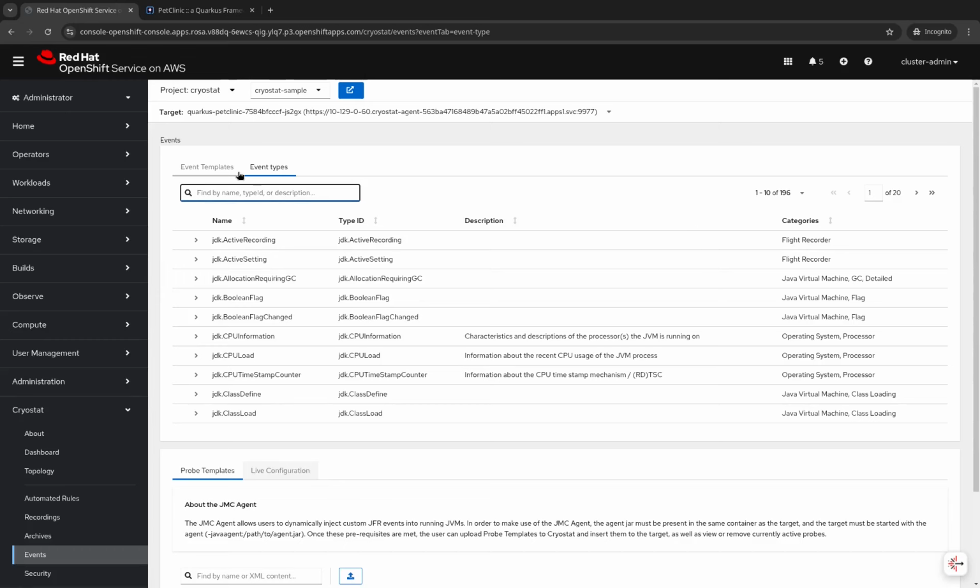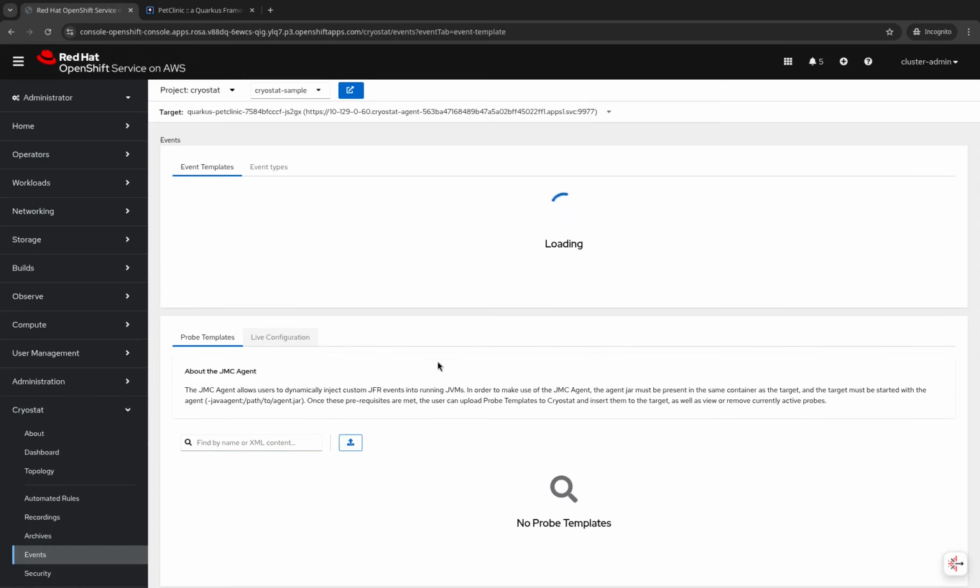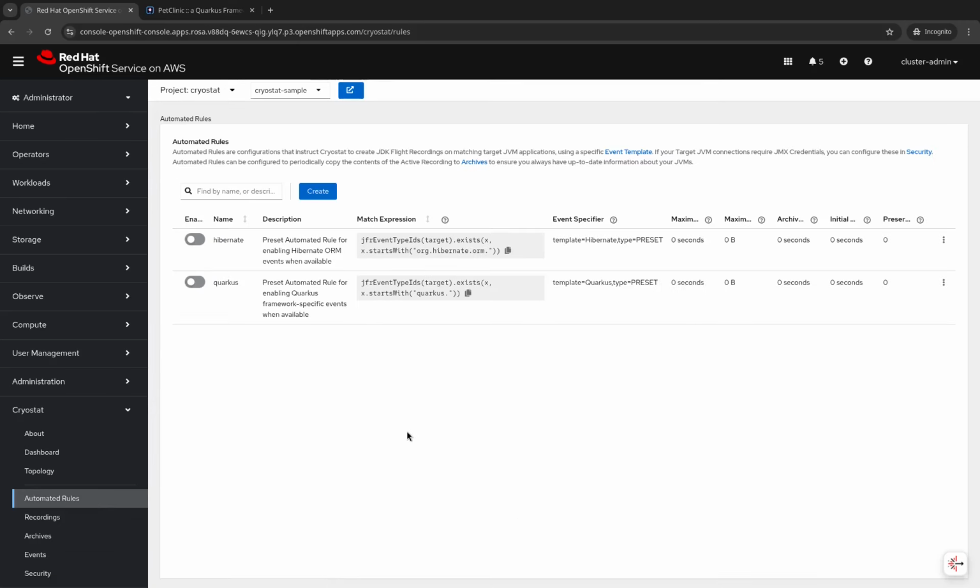So let's go ahead and create a recording that will capture those events. What we're actually going to do is not create the recording for that directly. We're going to use automated rules. So this is also a new feature coming in Cryostat 4.0, is we have the automated rules that you see in the table here that ship with Cryostat.